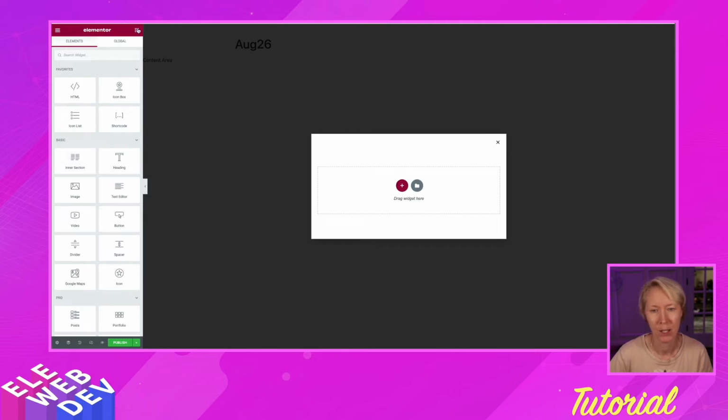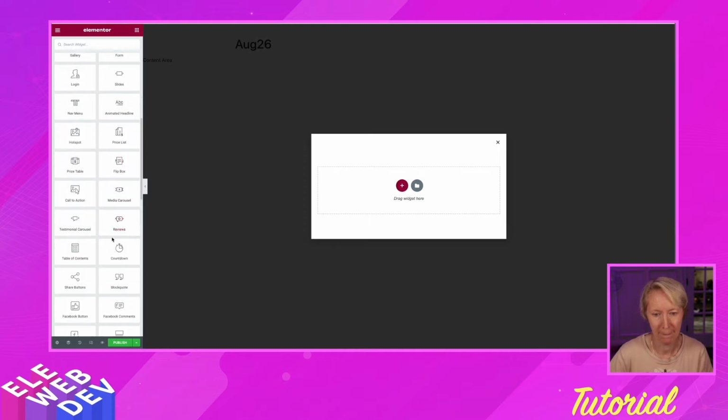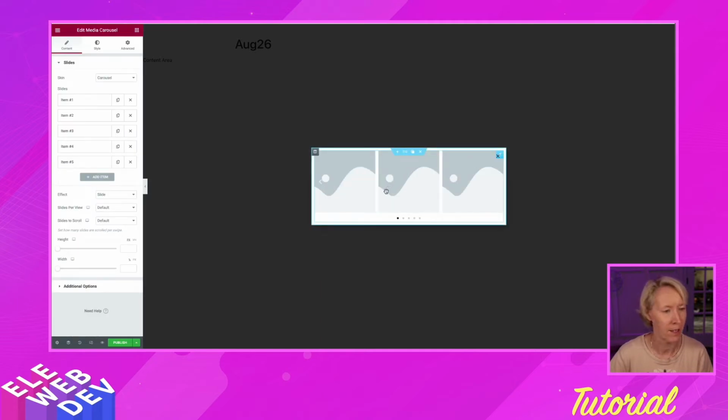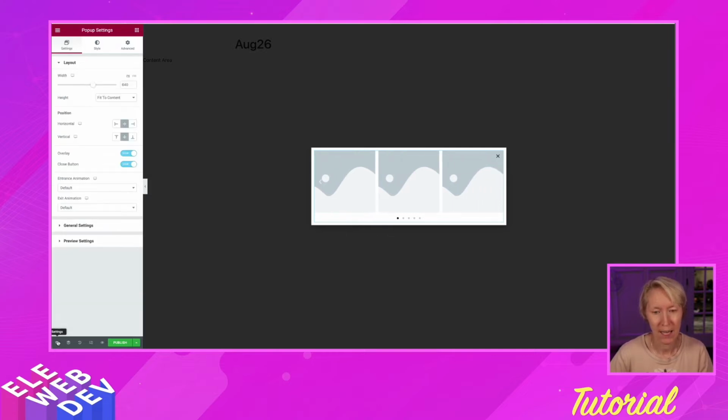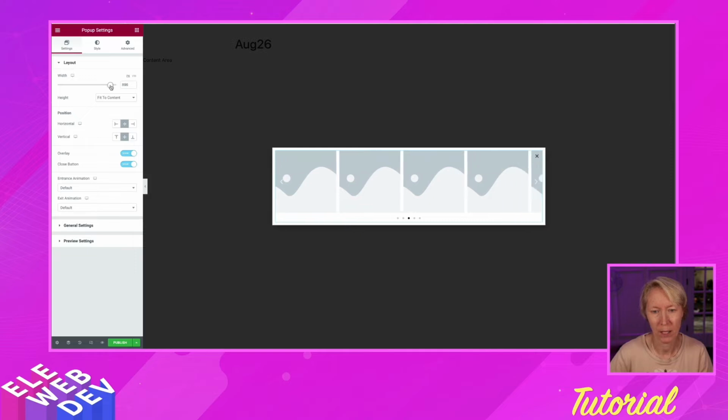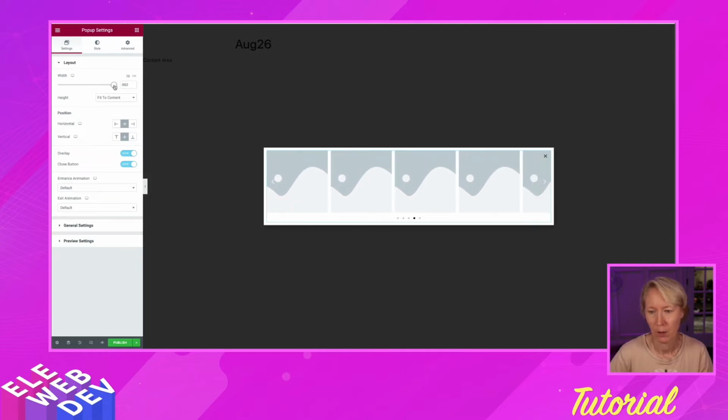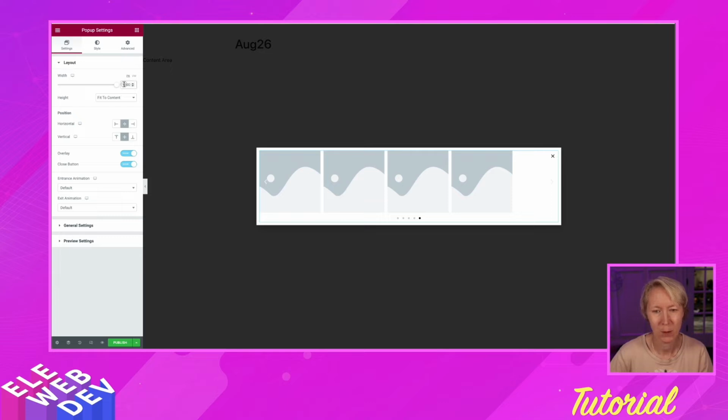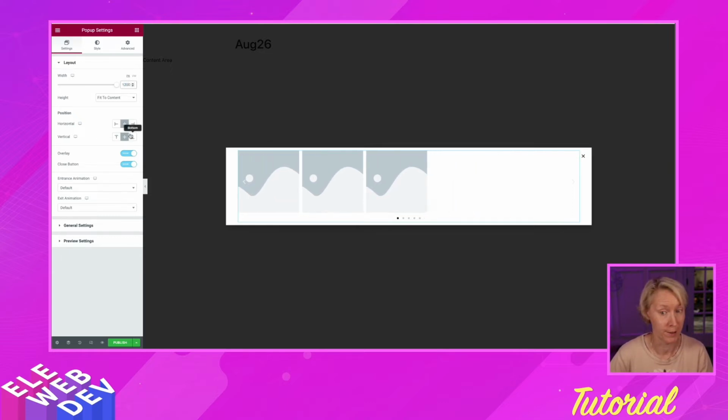So let's go to that. We're going to come in here, and we're going to find the media carousel. There it is. And I'm going to drag and drop the media carousel inside of the pop-up. There it is. And 3 images is perfect for me, but the width of the pop-up needs to be a little bit bigger. Let's go to the settings. And by going to the settings, we will find the width of the pop-up. Let's put a manual value in there, and I'm going to say 1200.